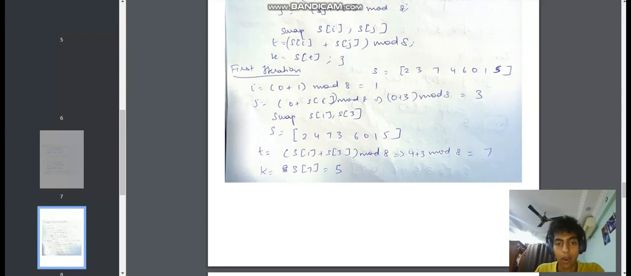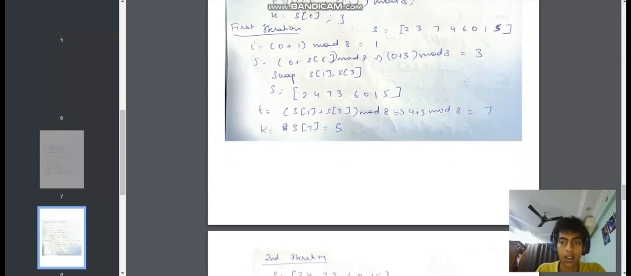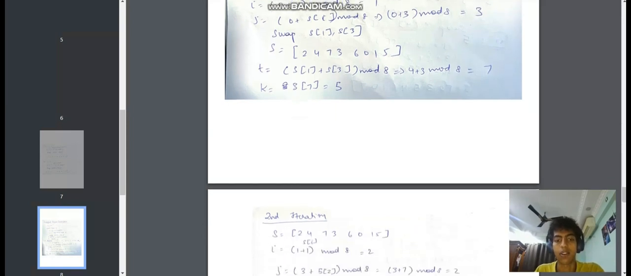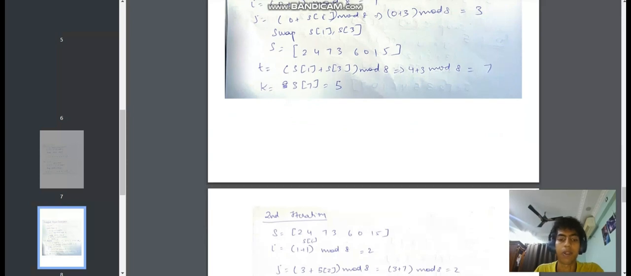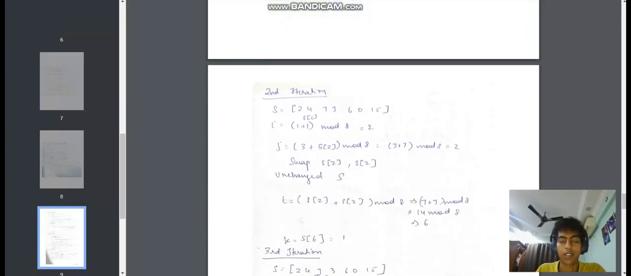And we find the t value by adding the I and j terms in S and taking the modulus with 8. We find 4 plus 3 mod 8, which is 7. And using this 7, we find the seventh element of this array, which is 5 again. So k is equal to S of 7, which is 5. We can find t and k values using this, right? And now we can go on to the next iteration.